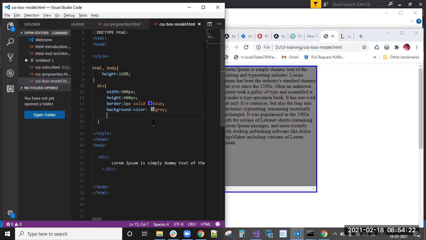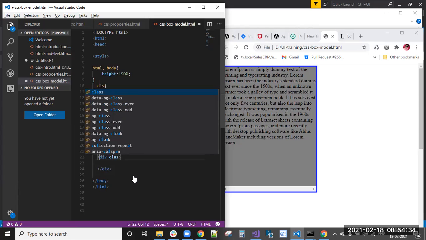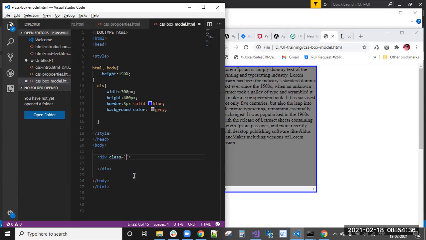So the next property is the float property. CSS float property. To show you the float property, I'm taking 4 divs. 3 divs are enough. One div with class equal to div one. Let's take div one. The float property is useful when the element needs to float to the left side or right side. In those cases, we will use the float property.